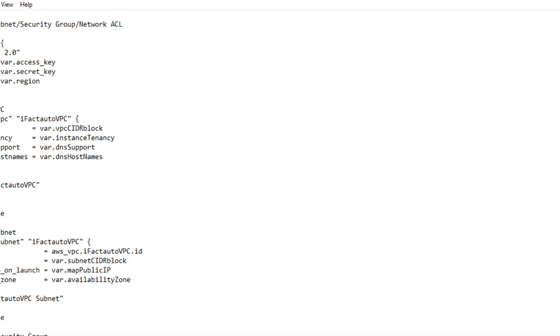I declared an access key, which is my access key, and I declared a secret key, which is my secret key. I declared the region, which is my region, and here I'm going to say what I want to do. Resource: I want to create this resource, AWS VPC. That's what I want to create.